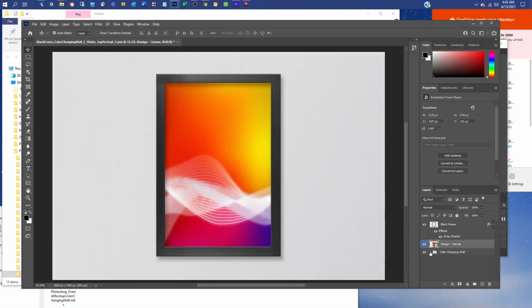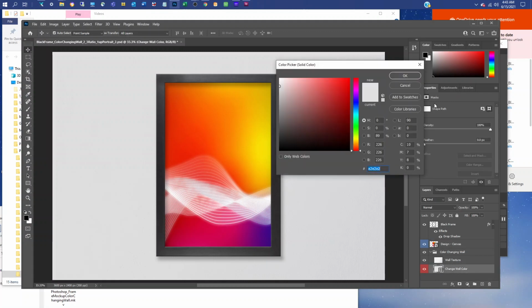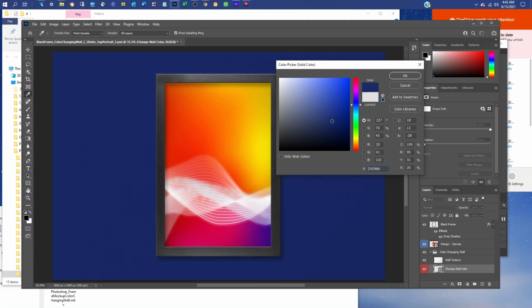If you wanted to change the color of the wall, you can click the arrow next to the color changing wall layer to expand that group, and then double click the thumbnail icon in the change wall color layer. You could click anywhere in the rainbow slider to change the color, and then click in the gradiated box to change the lightness and darkness of that color, or you can just enter the color values if you know them. And when you've got the color you like, click OK.